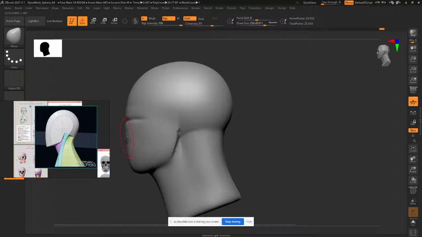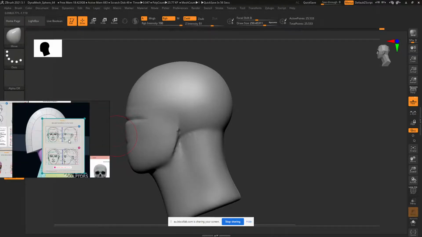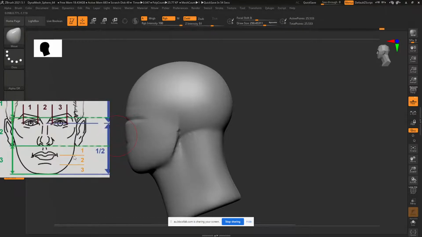Now, the reason why I'm indicating the nose is I'm not actually going to pull out the nose today, but when it comes to measurements, if we come here, the bottom of the ear will line up with the bottom of the nose. The top of the ear will line up with the brow region. So they're really useful landmarks when blocking in an ear. So that's why I want to vaguely find where the nose is going to sit.